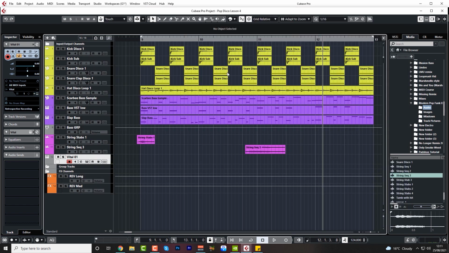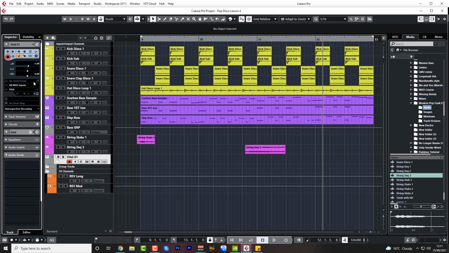But let's get some chords in. In fact, we need to turn this down because it's very loud. Now, what chords do you use? What key do you use? What scale do you use? Well, we haven't got any vocals in yet, so it doesn't really matter what we use.